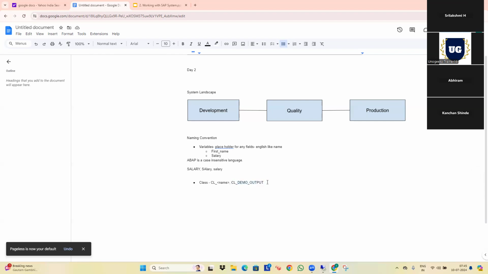This is a SAP standard delivered class. But if we want to create a class in our local, I mean in the customer namespace, then the naming convention is that we append Z or Y: ZCL underscore or YCL underscore, and then we have our own name. For example, we can have ZCL employee data process.